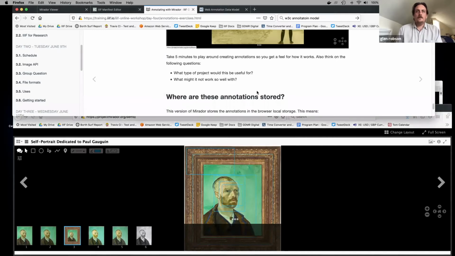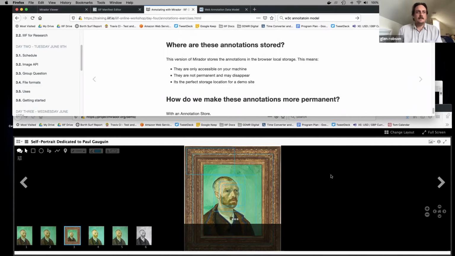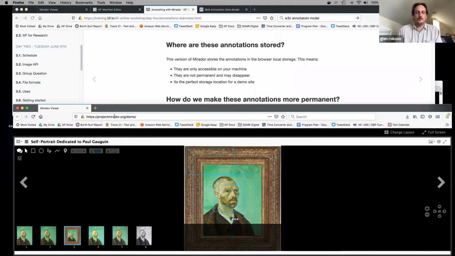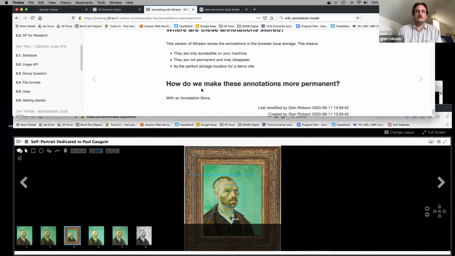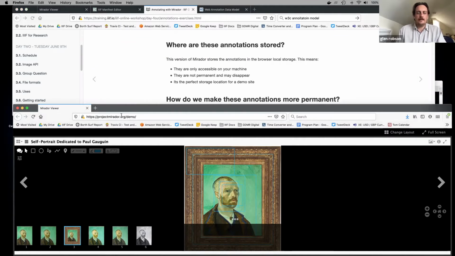Okay, so the good question that was asked was, where is this stored? And this particular instance is the demo version of Mirador. And this uses something called the local storage, which is part of your web browser. So if I was to open this link in Chrome, I'm using Firefox here, but if I was to open it up in Chrome, I wouldn't be able to see my annotations. And if I sent this link to somebody else, they also wouldn't be able to see my annotations. They're only on this browser on my machine. And also, they're not necessarily persistent.